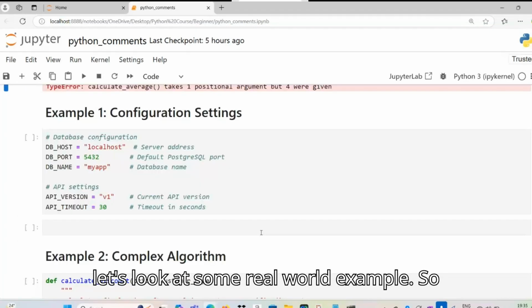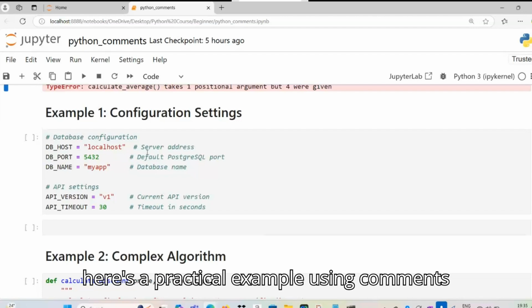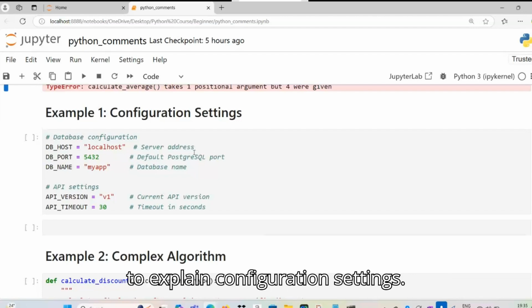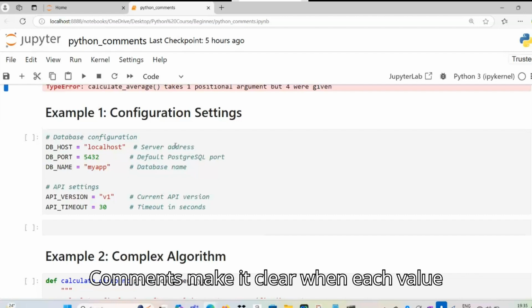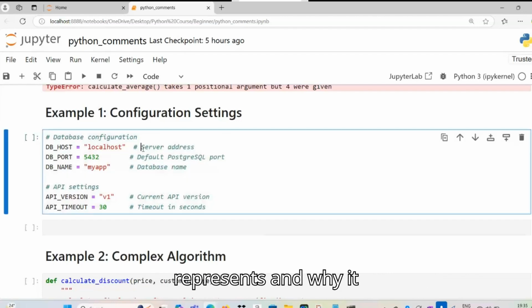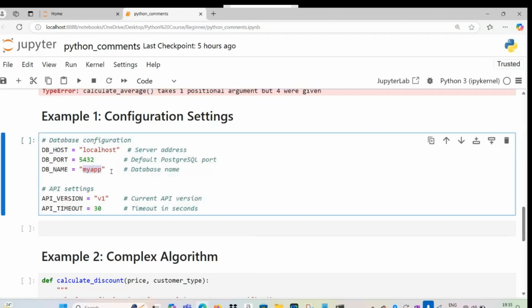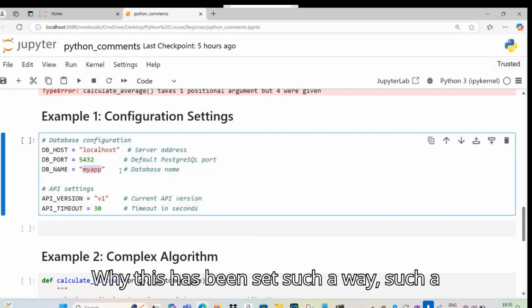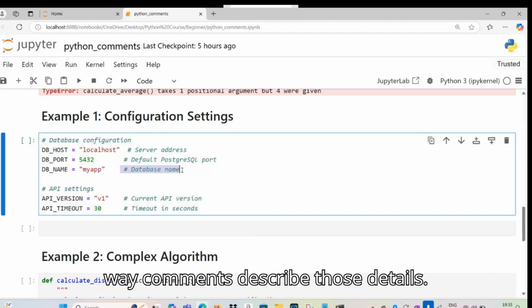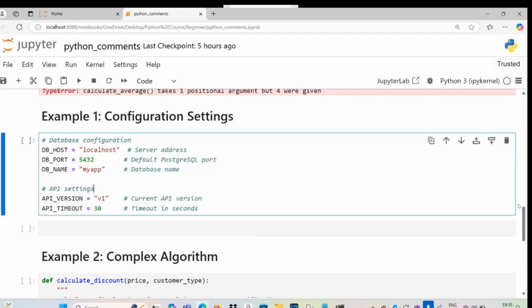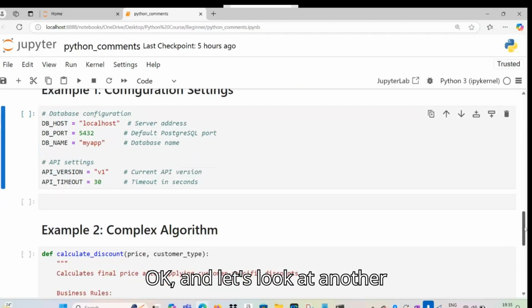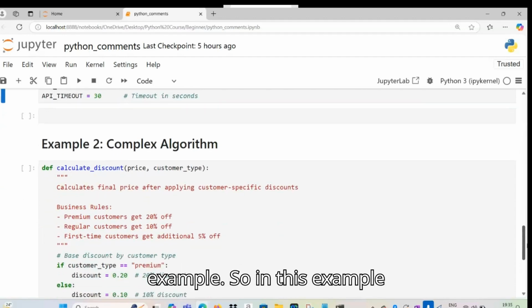Let's look at some real world examples. So here is a practical example using comments to explain configuration settings. Comments make it clear what each value represents and why it is set that way. So why host name, port, and DB name, why this has been set in such a way, comments describe those details.